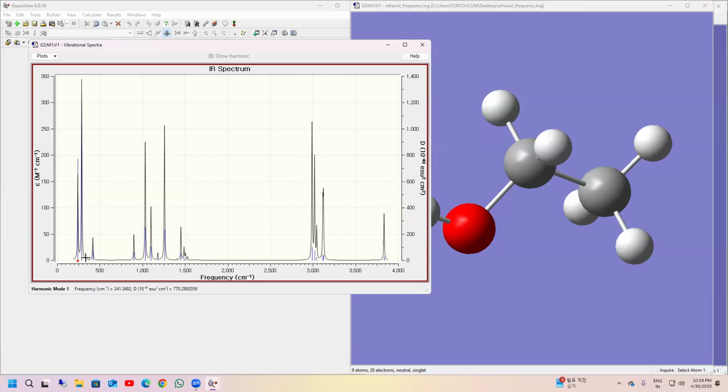Along the y-axis, you have the intensity. The intensity tells you the height of your peak, which is related to the amount of light absorbed. If there is more absorption of light, your peak will be more intense. If there is less absorption, the peak will be less intense.